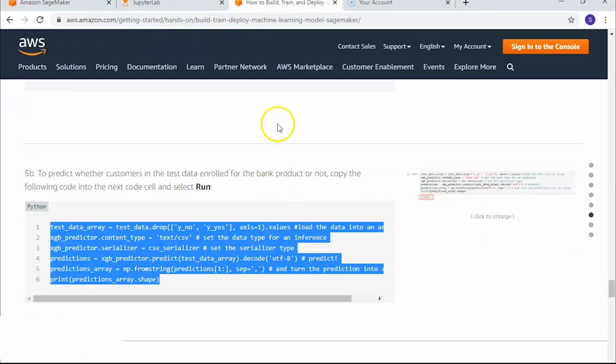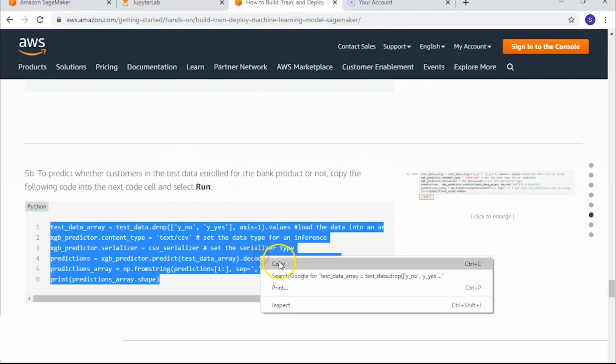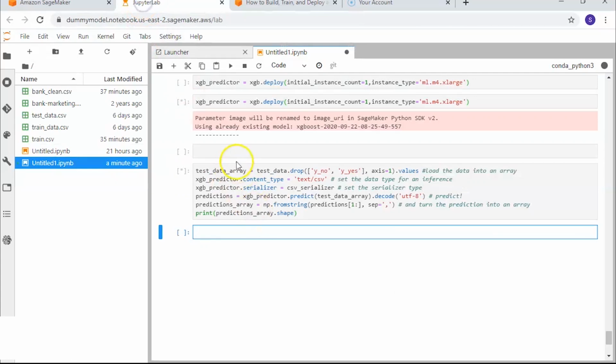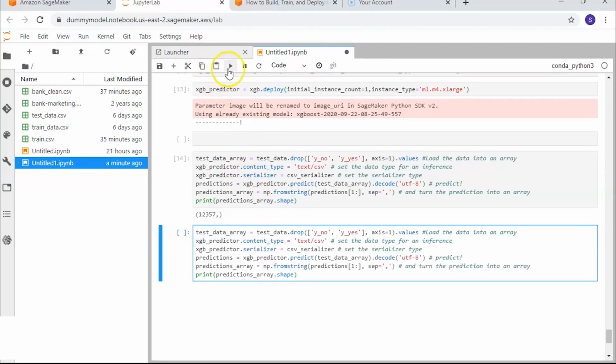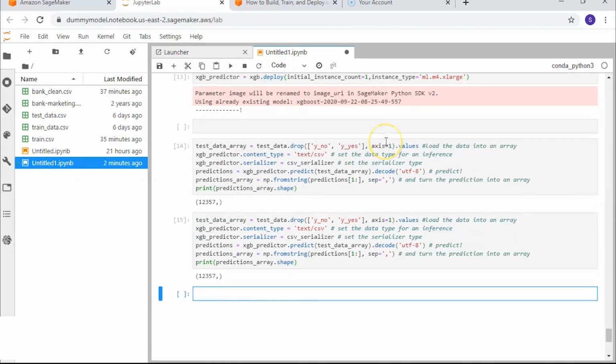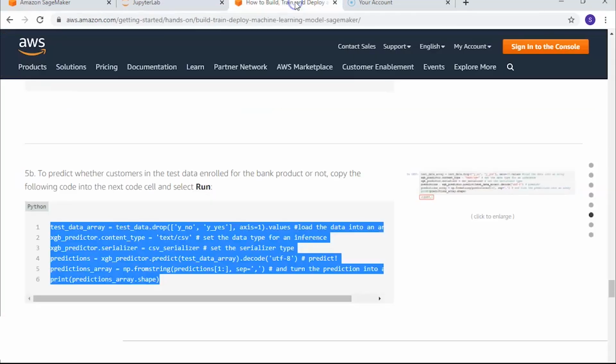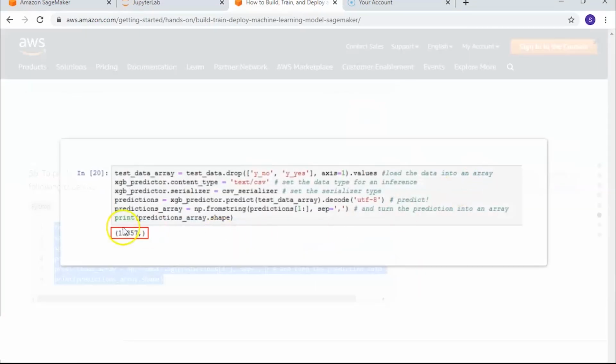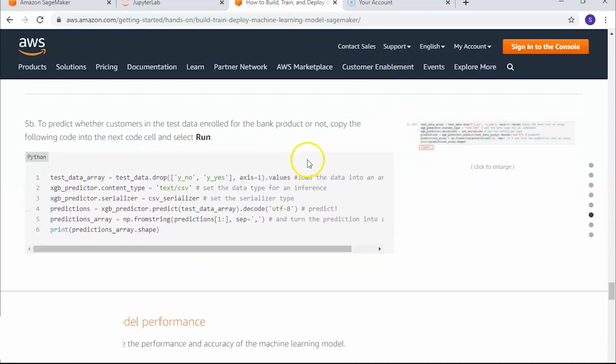So going forward with the next steps, we'll try to predict whether the customer in the test data enrolls for the bank product or not. For that, we are going to copy this code, put that in the Jupyter cell function, and execute it. So here it gives you the output that it has actually evaluated, and the same output we got in the screenshot of the demo as well.